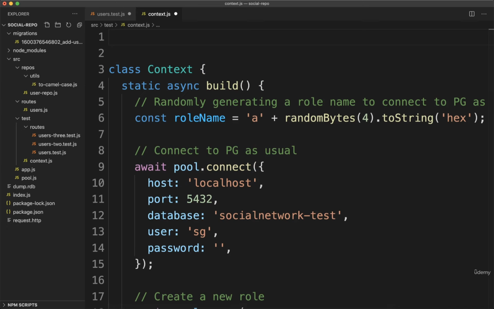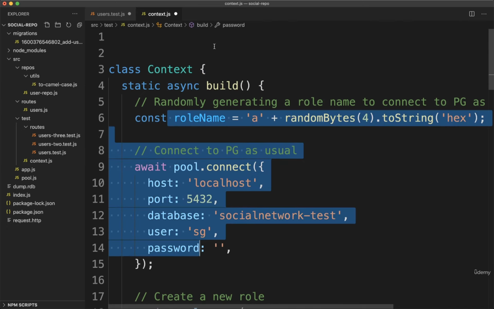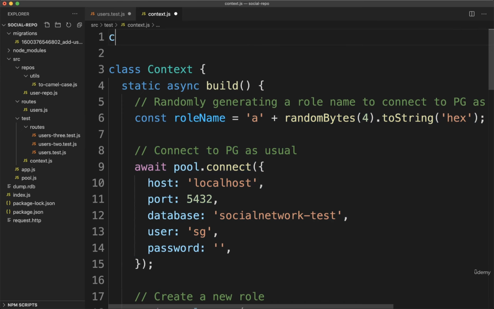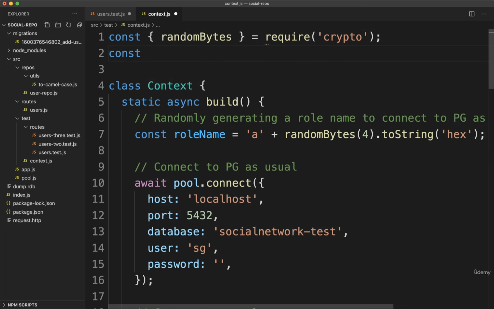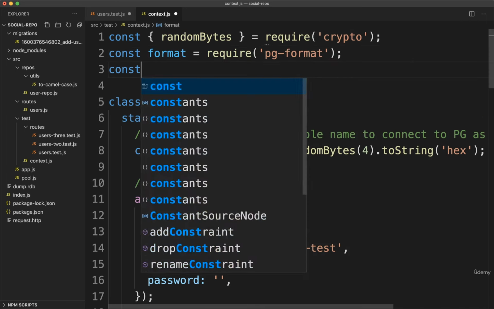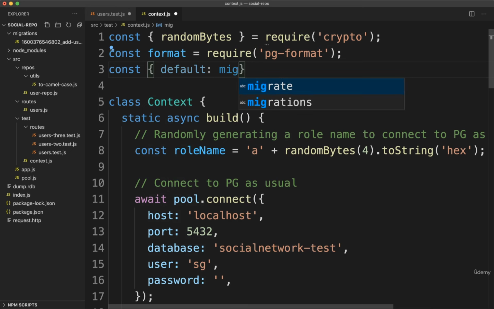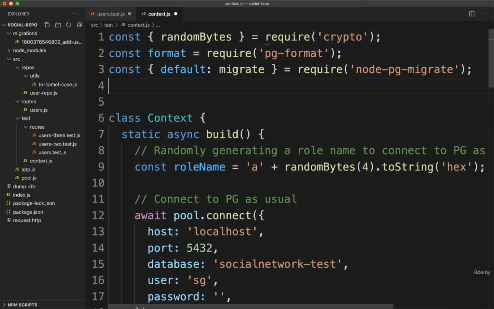So at the very top, we will add in all the different require statements we need to make this build function work as expected. So we definitely need the random bytes function from crypto. We definitely need format from PG format, and then default migrate from node PG migrate. We also are making use of pool inside of here as well, so let's make sure we require in our pool too.